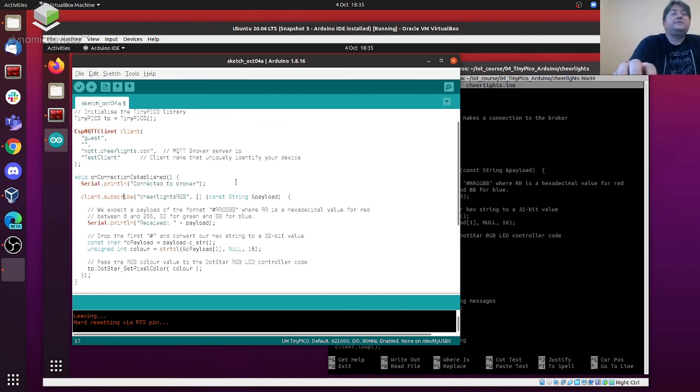And what this does is this takes a topic, which is Cheerlights RGB, and there's a function which receives a parameter payload, which is a string, and it then prints out what it received, so what is in the payload variable, and then it does a bit of magic, which we'll talk about in a bit, to convert that into a useful RGB color we talked about, and it sends that to the RGB LED.